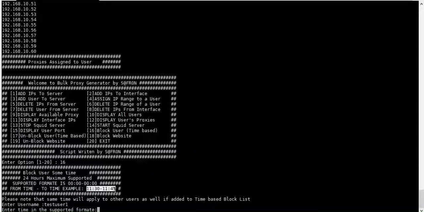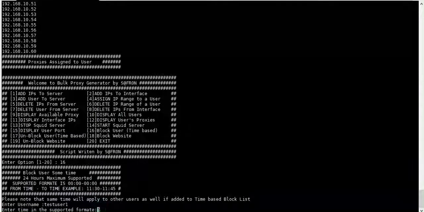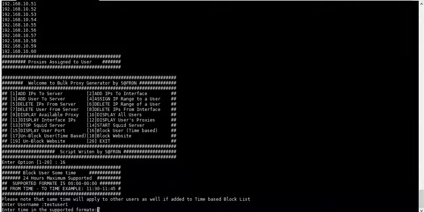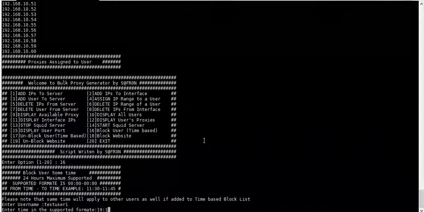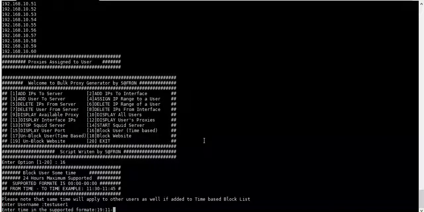This is how you can give the time format. If you want to block the user for 24 hours, at the current time it is 19:11, right? It's the current time, 7:11 p.m.